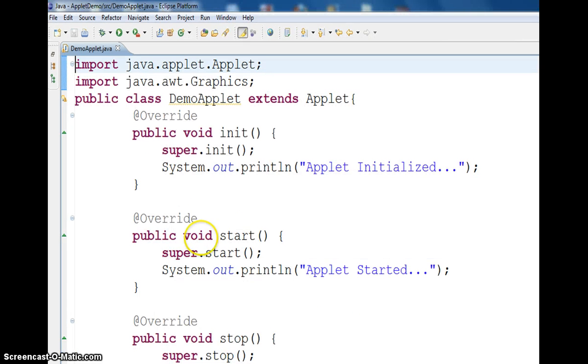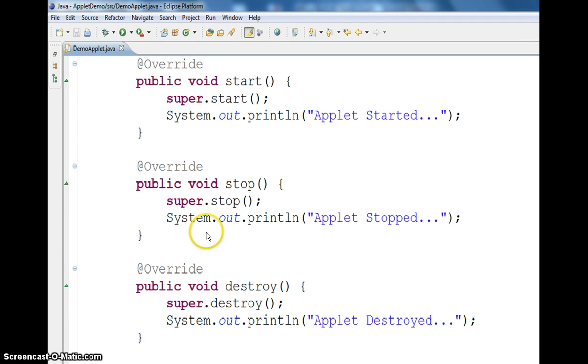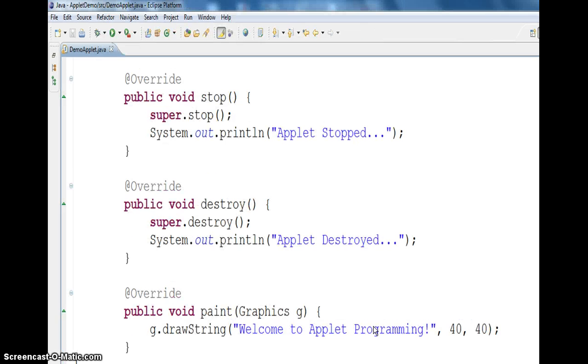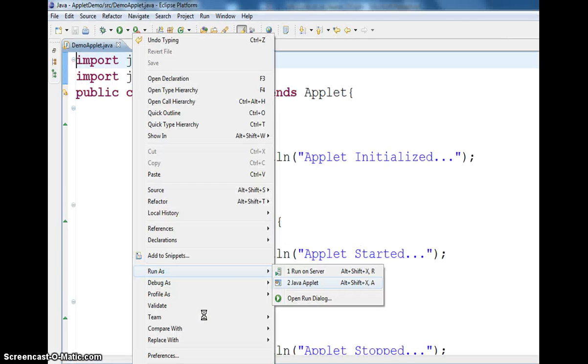Next, override the start method. In the start method, add the statement "applet started". In a similar way, call the super class start method here. Next, in the stop method, specify the statement "applet stop", and override the destroy method with super.destroy to invoke the destroy method from the super class Applet, and the statement to display the message "applet destroyed". Now we have the last method which we already wrote, that is the paint method. Now I'll execute the same program.